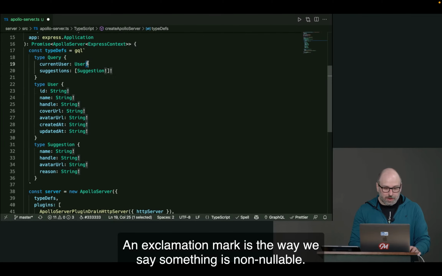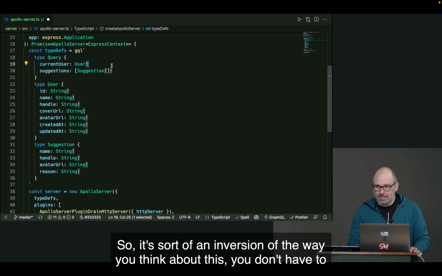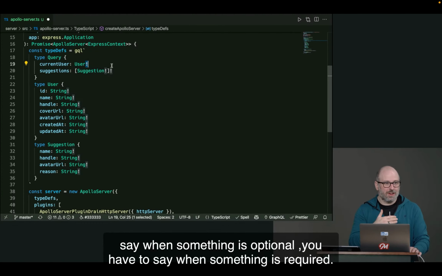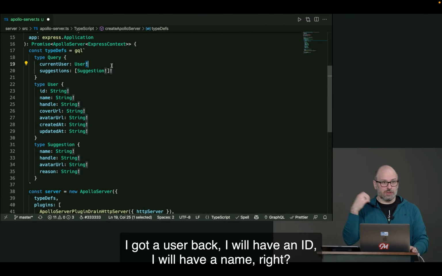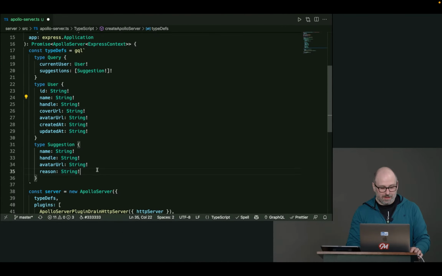An exclamation mark is the way we say something is non-nullable. So it's sort of an inversion of the way you think about this. You don't have to say when something is optional. You have to say when something is required, when the types should represent that this is always here. I got a user back. I will have an ID. I will have a name, right?